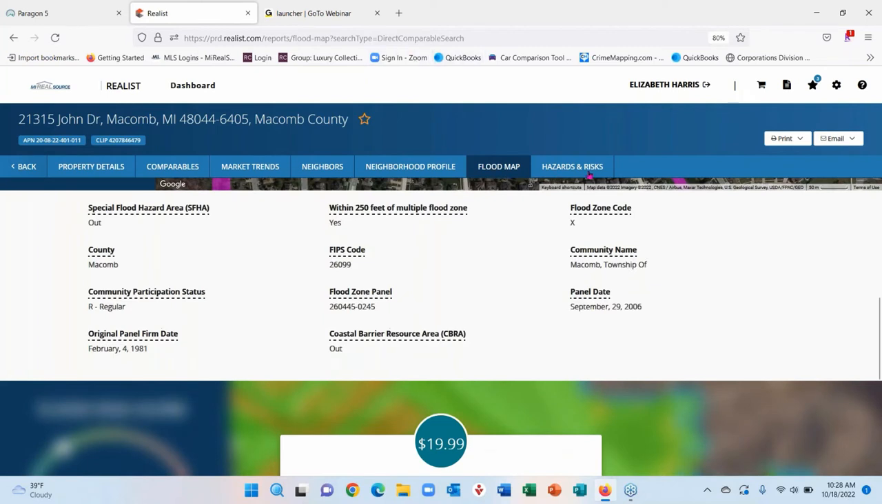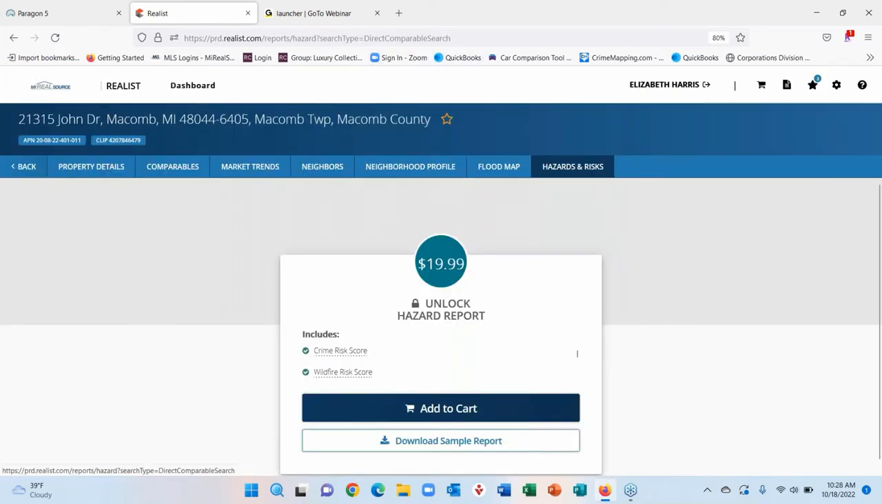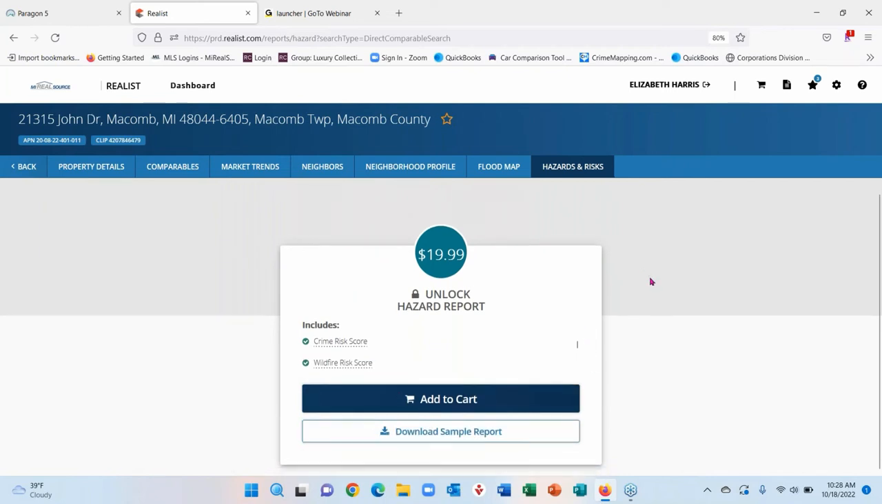Okay, so to the right of that, it's giving you hazards and risk. Again, another new tab we didn't have before. There's a charge for this. So I haven't looked at it or used it yet, so I'm not sure exactly, but it does talk about crime in the area. So if your client's interested or you're interested in giving this information, it's available with a price.